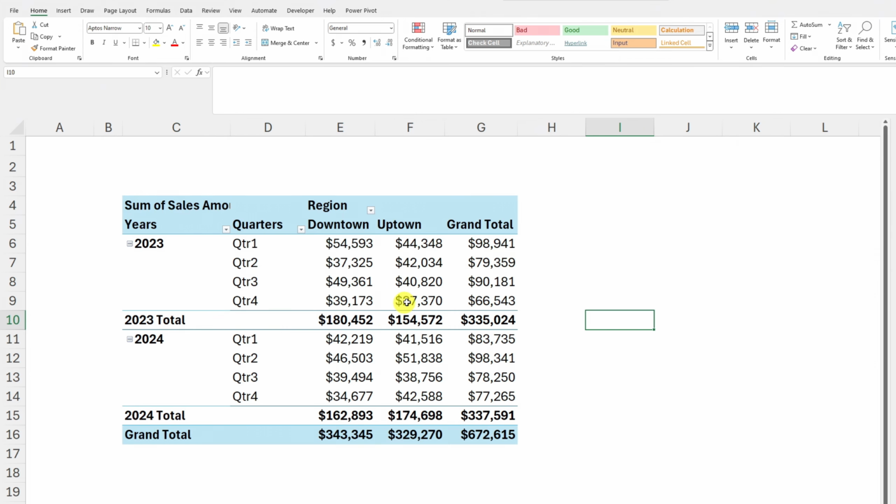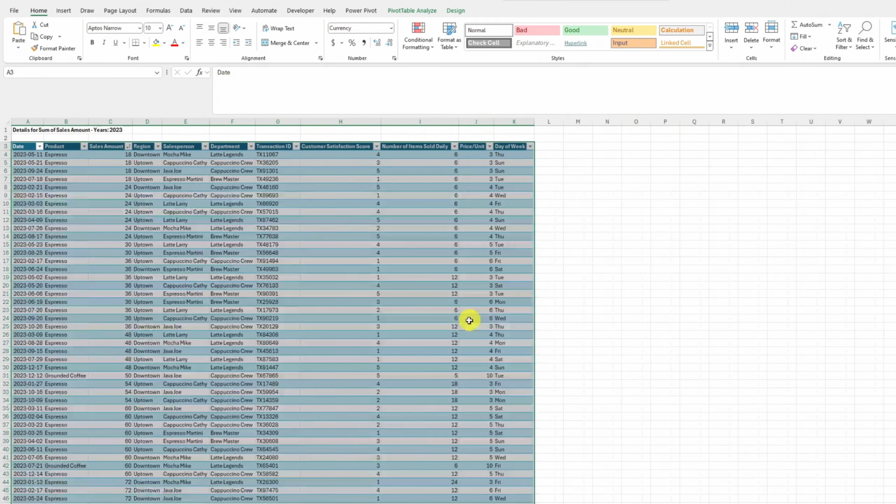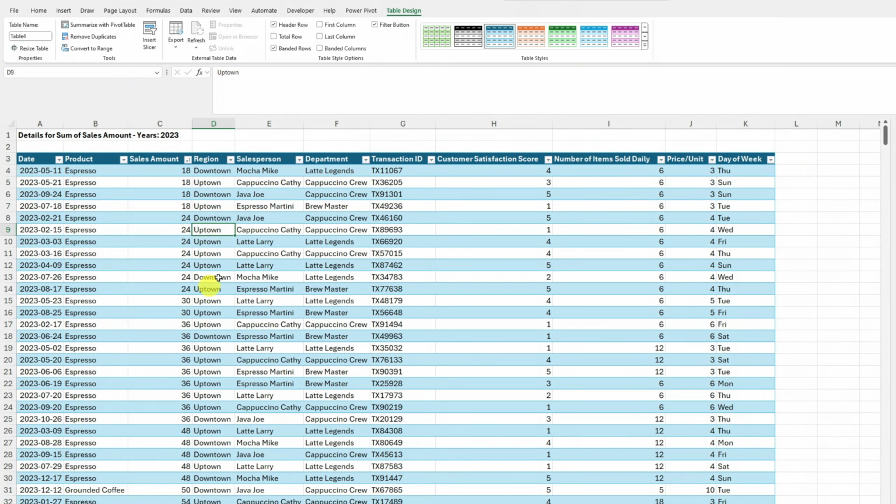One more thing that is really cool with pivot tables is that if you double click on any number on your pivot table, it is going to open the details of these transactions. So let's say I click on my 2023 number, the 335,024, double click on that, and boom, I have all of my transactions that make up this number.